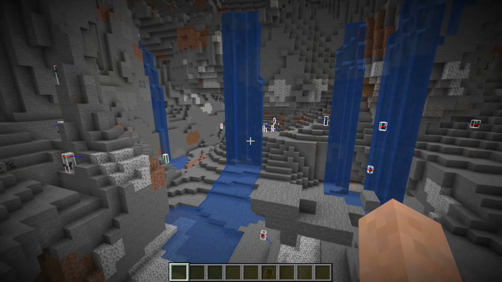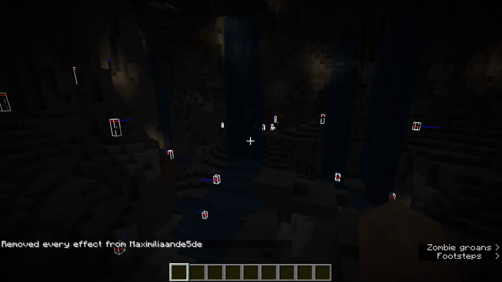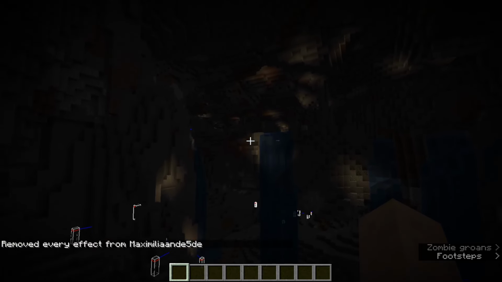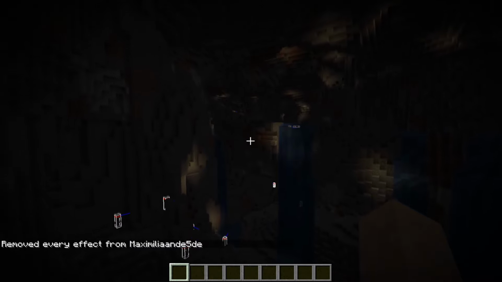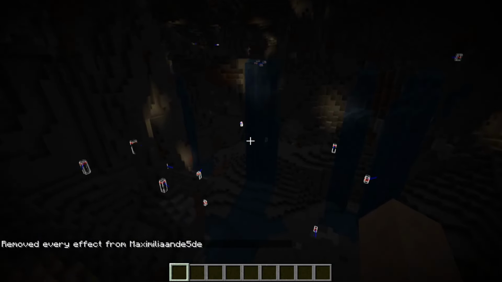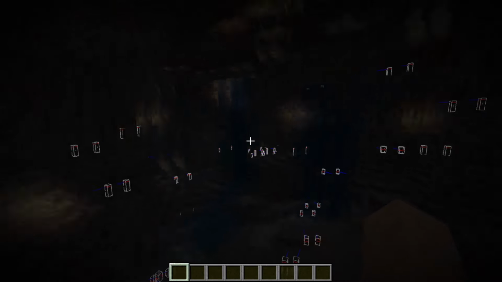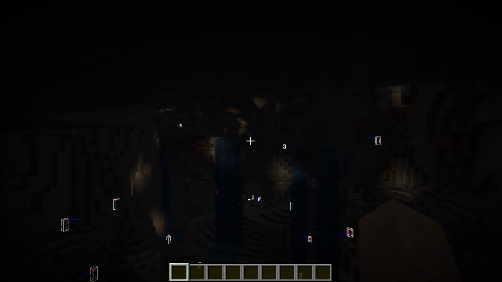Also, currently I have night vision on, so if we turn that off, there we go, you will still be able to see all the mobs. So you can't see them through walls, but you can see them through water, and you can see them from very, very far away. So this makes it easier to spot mobs from a distance.